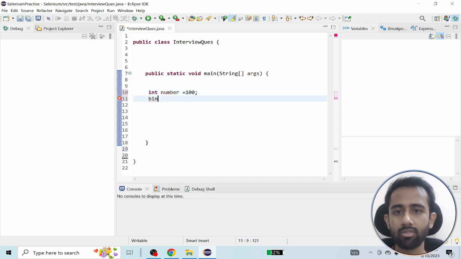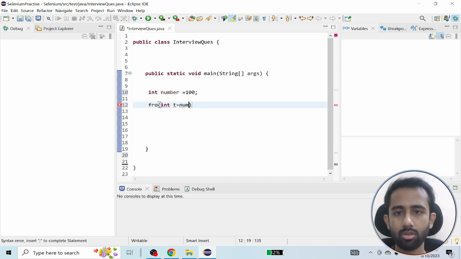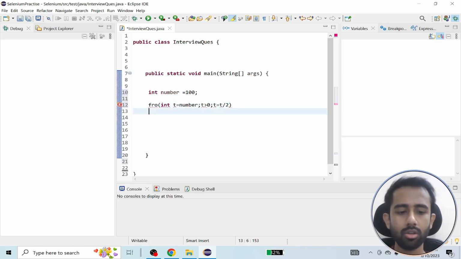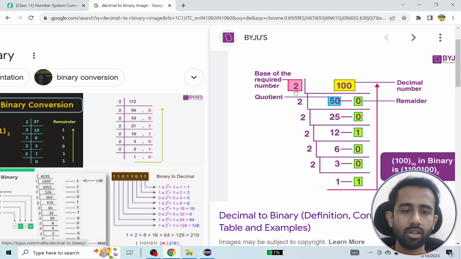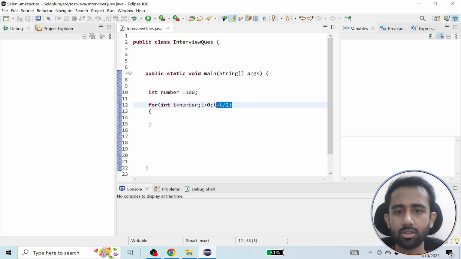I will run one for loop: for int t = number, and t should be greater than 0, so this will be our stopping condition. Then I will say t = t / 2. If you see this third condition, t = t / 2, this is the same step we are doing everywhere, dividing the number by 2 every time. That's why I've taken this third condition.